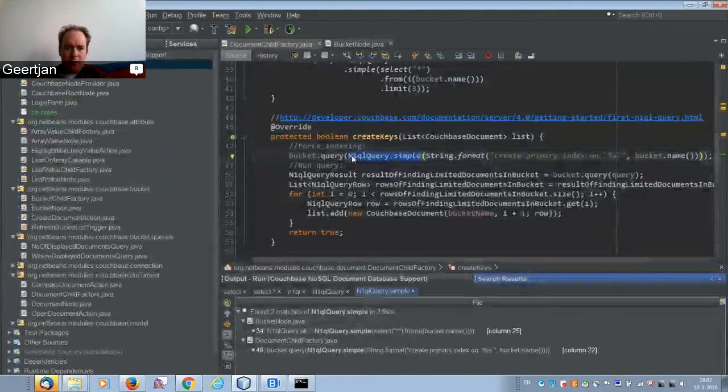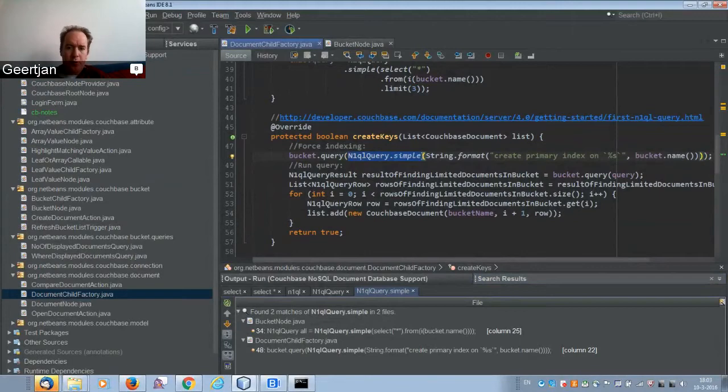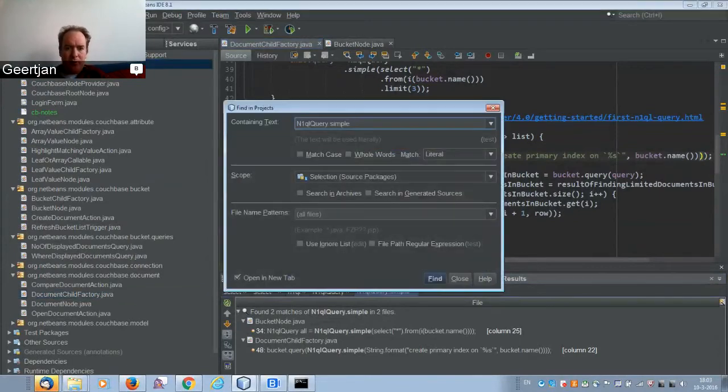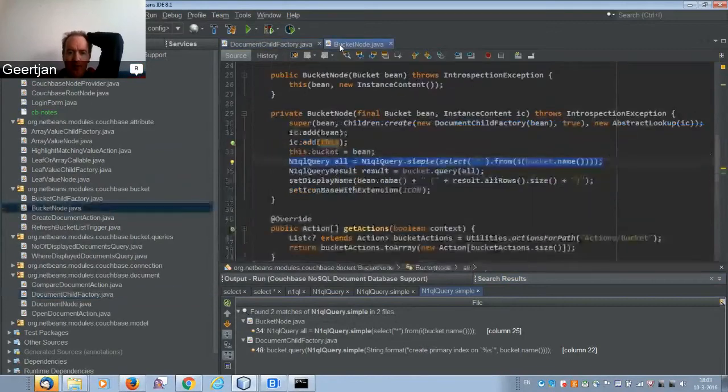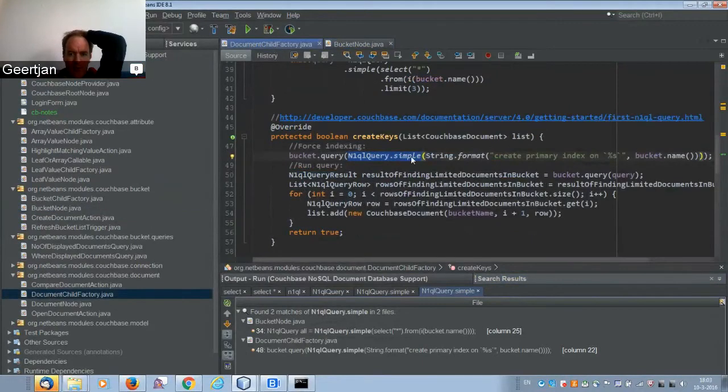I've searched through the code, and there are two places where I'm using this N1QL query.simple call, and I believe these are the two places where Couchbase SDK code is used. The document child factory. Okay, so this is for creating the attributes. So what happens here? Creating primary index on. What is this doing?